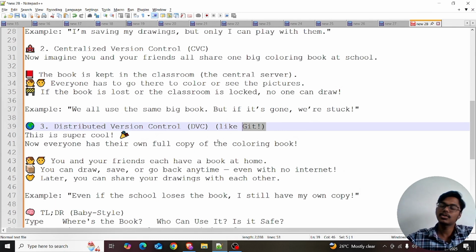Now I want to tell the history of GitHub. Wait a minute, I just need to stop my phone. Yeah. Now I want to tell the history of GitHub.